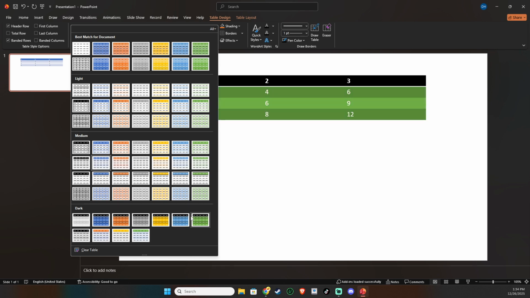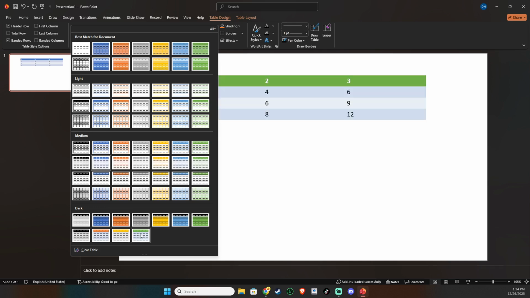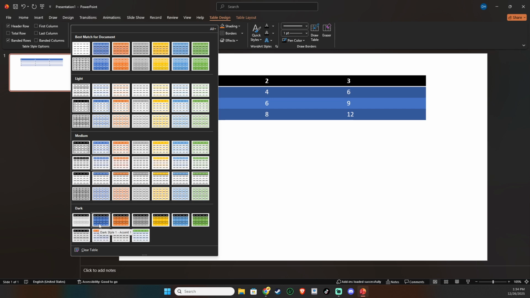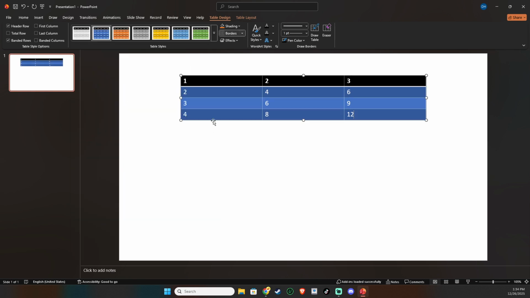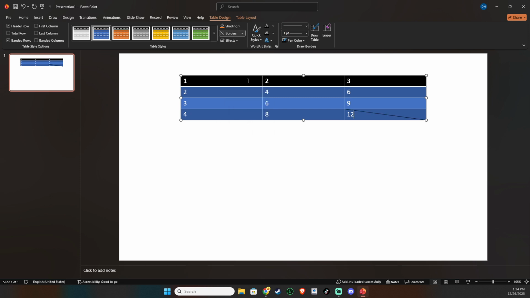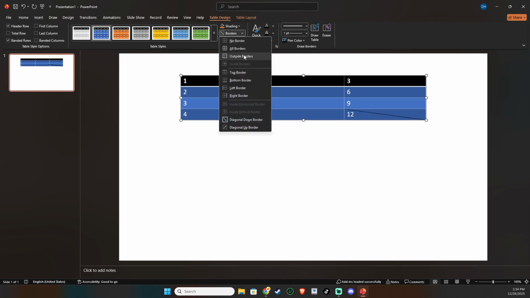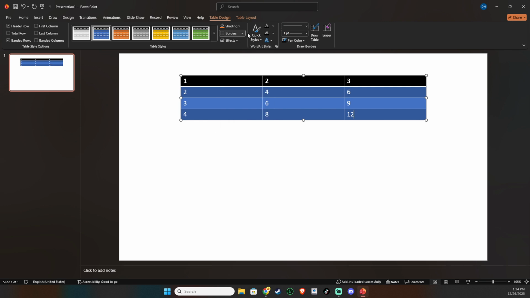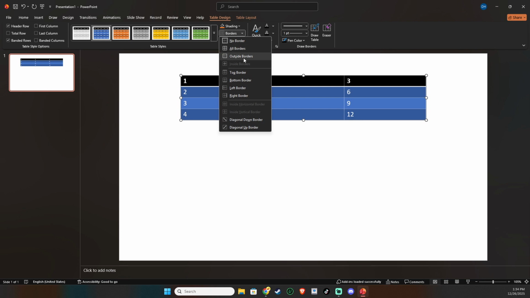Customize the style to make key information stand out. Use shading to color the header row or to band rows and columns for easier reading. Borders let you control grid lines. Try lighter internal borders with a slightly thicker outline to create a clean frame. Effects add finishing touches like shadows or subtle reflections that lift the table off the slide. Use them sparingly so the data stays front and center.